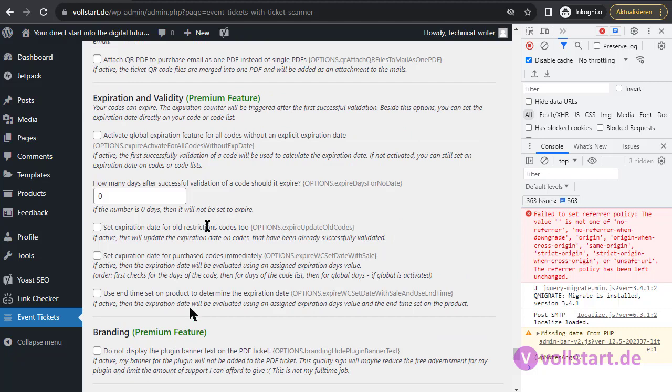Then we have the expiration validity check, and this is the premium feature. Once they're activated, you can say how long is the ticket valid. This can also be overwritten by the list and of course by the product itself. So you can have products with and without expiration dates. And this is for season pass as an example, or for club membership card, 1 year valid, 30 days, something like this. Set the expiration date for old restriction codes too.